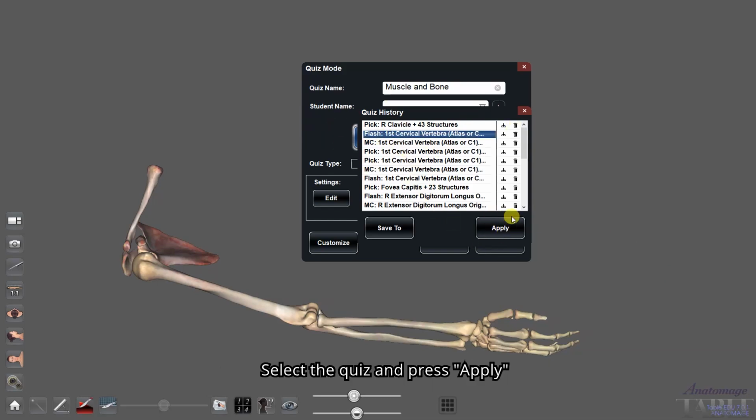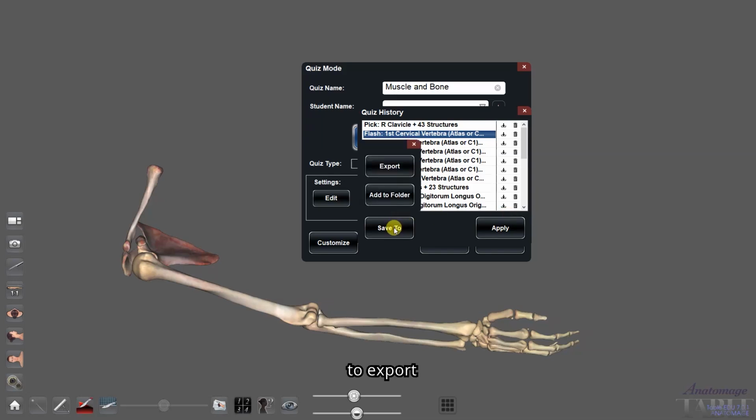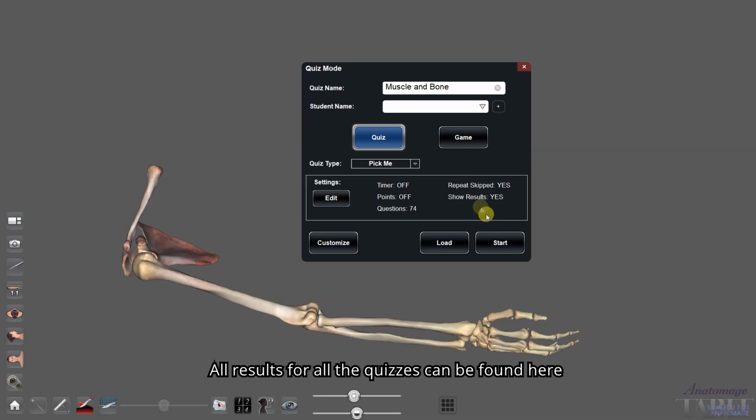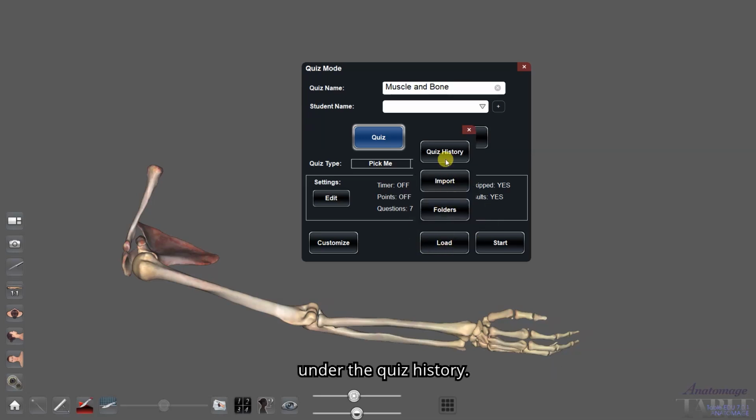Select the quiz and press Apply to take this quiz again, or select Save To export or add it to a folder. All results for all the quizzes can be found here under the quiz history.